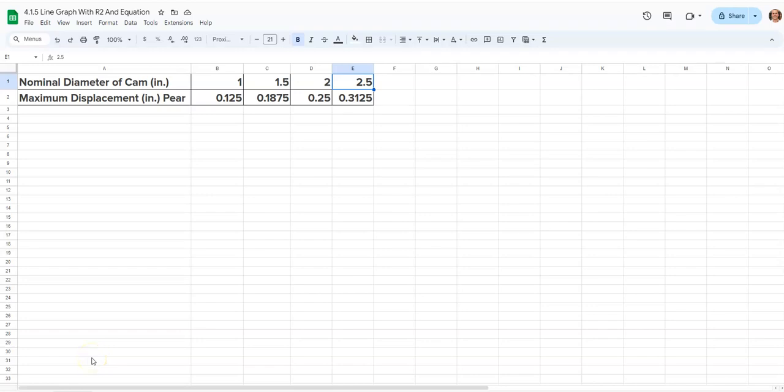This is a video for how to go about creating a linear graph with an R-squared and an equation value for activity 4.1.5 Cams in Motion for your Introduction to Engineering Design class. Please note that in the info section directly below this video there is a link to the spreadsheet that you see in the video right now, and you can click on that link and follow along if you choose to.